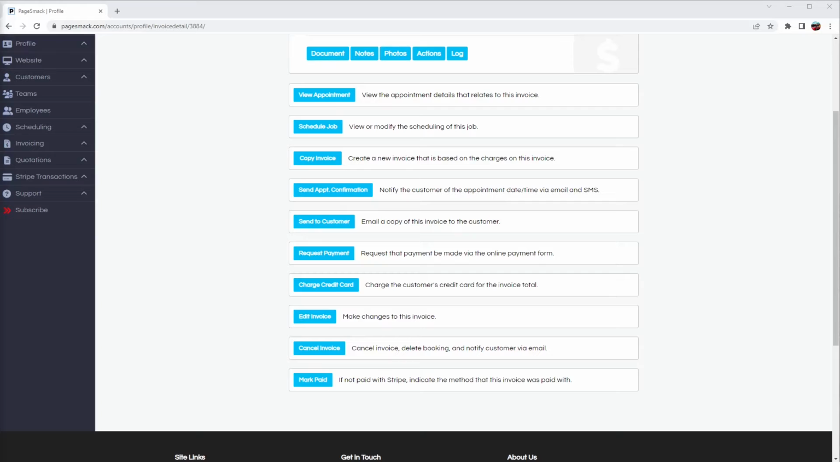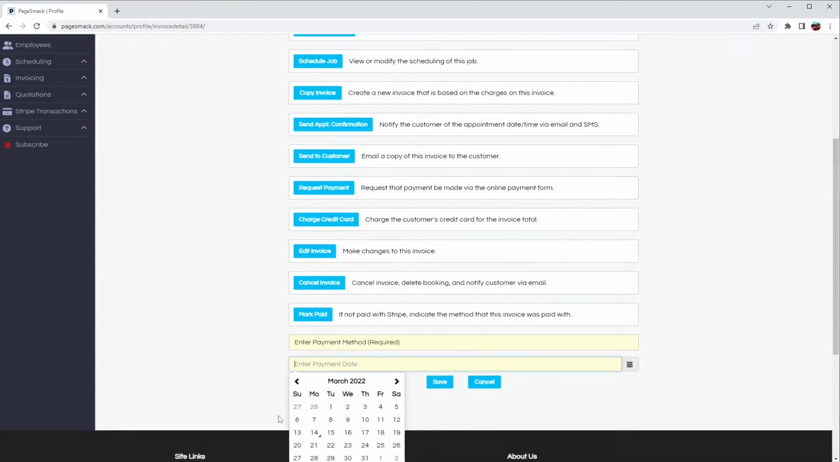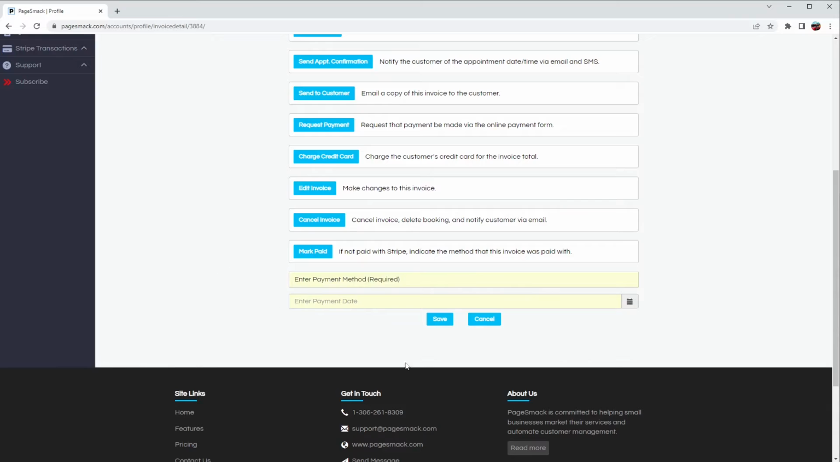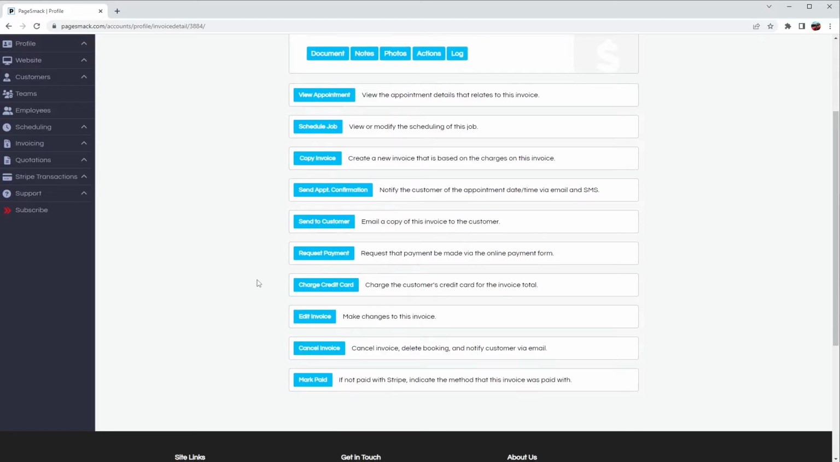And lastly, if we've completed the work order and the client has paid us using something like cash, check, Venmo, we can mark the invoice as having been paid. We can indicate the payment method here and then select the payment date. There we go. And then also, we can send a survey to this client. If all of our settings are in place, what you'll find is that there is another button that allows us to send a survey to the client.